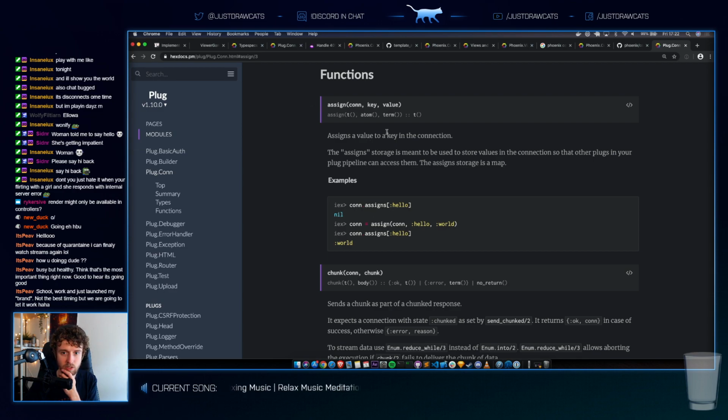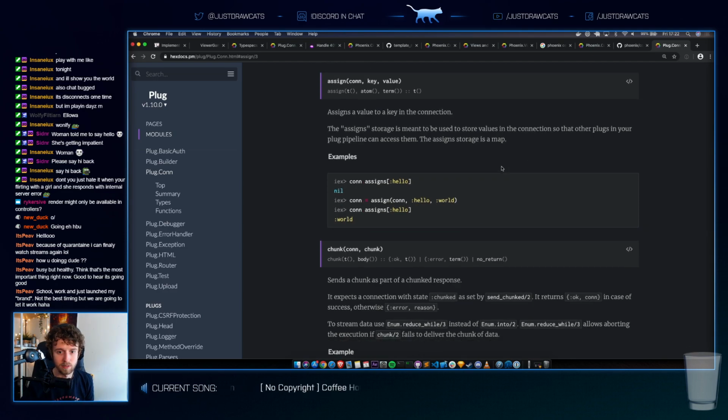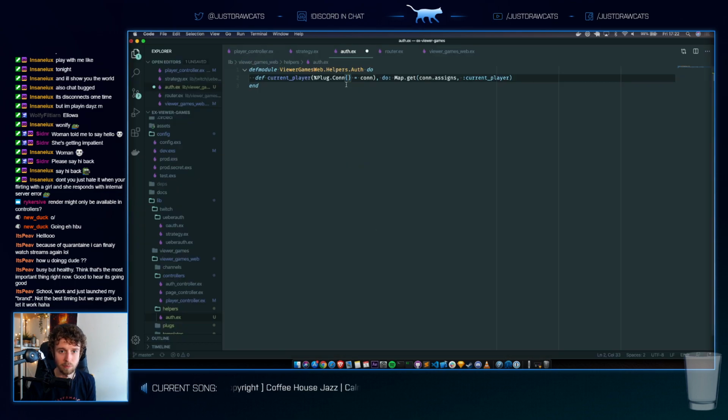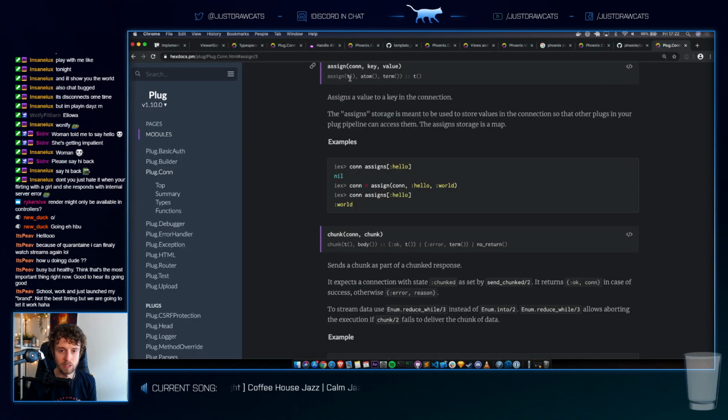Assigns a value to a key in the connection. The assigned storage is meant to be used to store values in the connection so that other plugs in your plug pipeline can access them. The assigned storage is a map. Yes. Which it's also a method. Oh, this is this assign method. Okay, so it's a map. So we can destructure a map, I think.